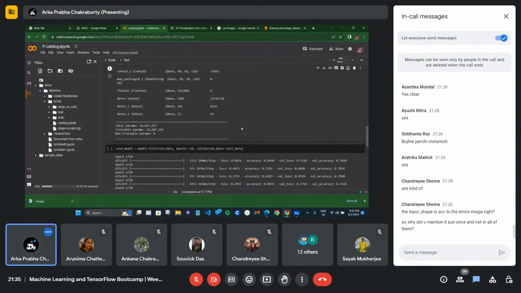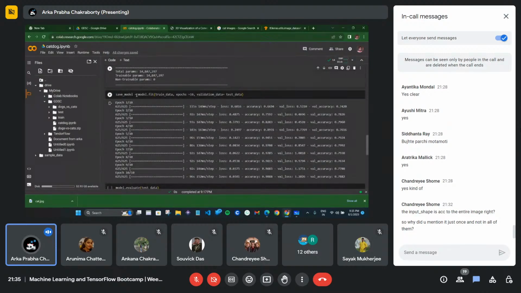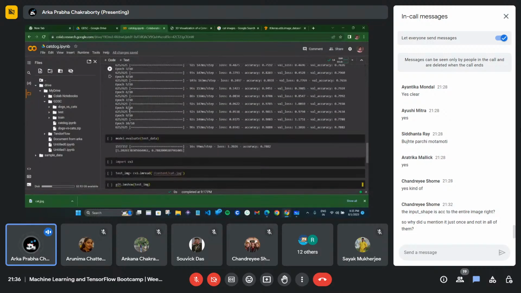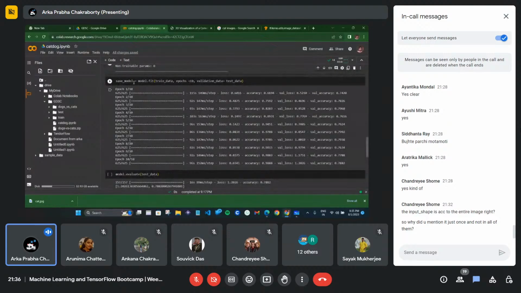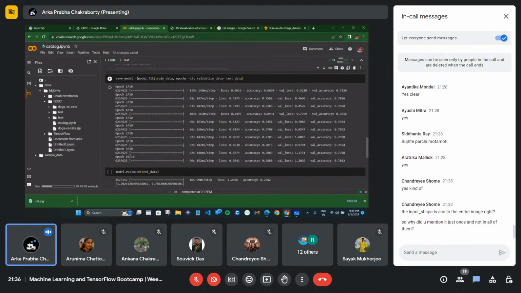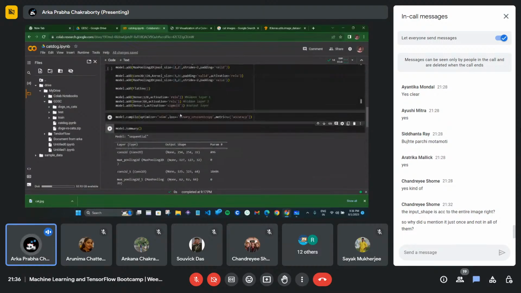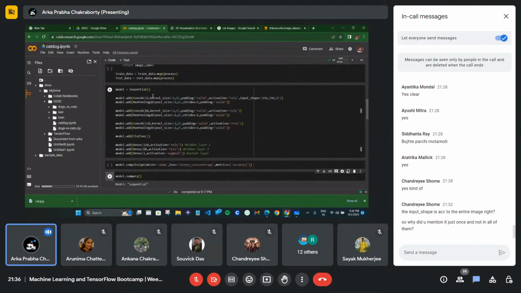Now you can make a variable, and to make this variable you have to save your model. For that purpose, I'm giving model.fit and saving the model here. If you don't want to save your model, just use model.fit with the train data. Epochs means how many iterations should circulate in the model, how many times the process will be running: one, two, three, four for every image.